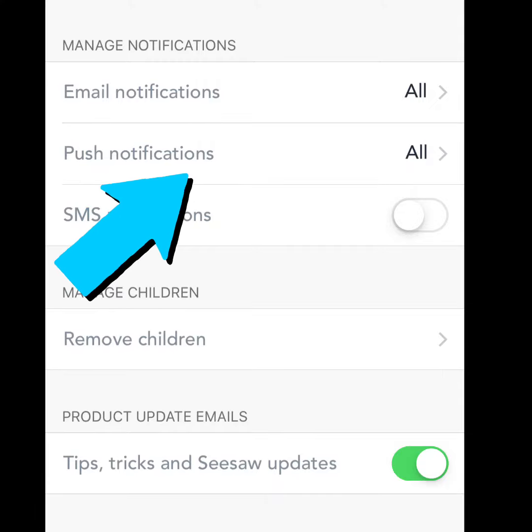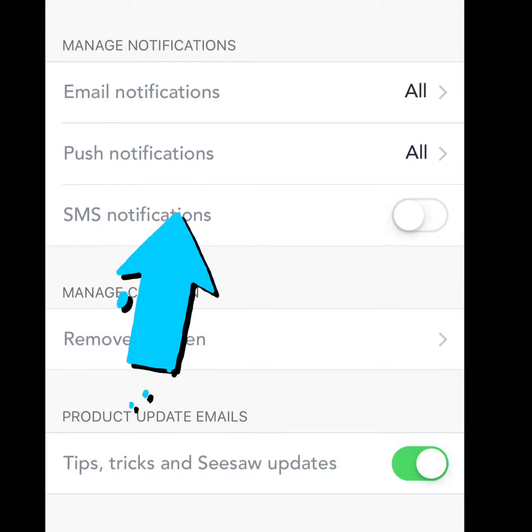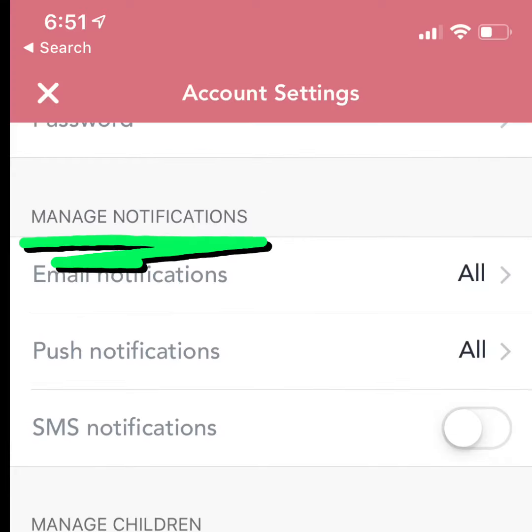Push notifications are those notifications that pop up on your phone whenever something new is shared. And finally, SMS notifications means you'll receive a text when anything new is posted to your child's journal or a teacher sends a message to you. When thinking about notifications, just pick the one that works best for you. It's not necessary to turn them all on.